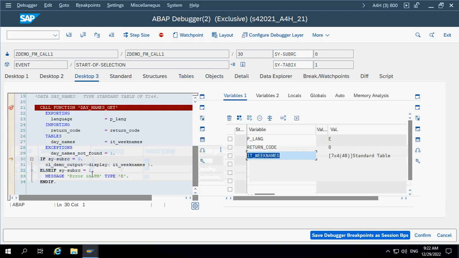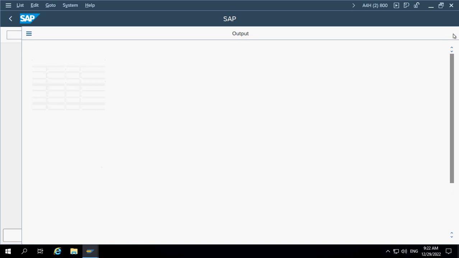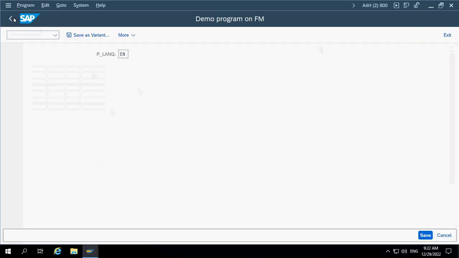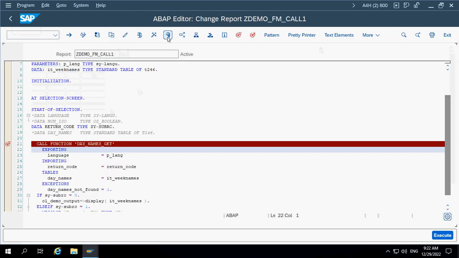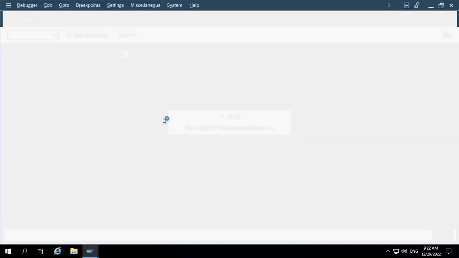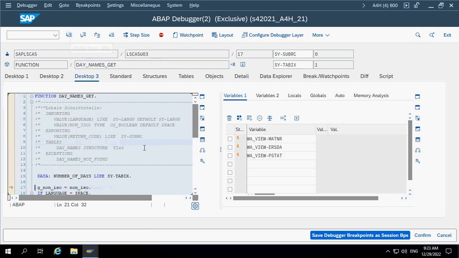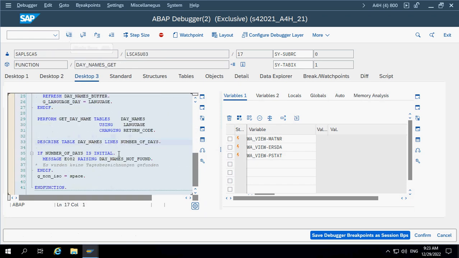Clear? But what is the subrc value? Subrc is 0. Then display the output. This is our output. Clear? Now let's try. Now I click on F5. What will happen? It will go inside that function module. If I click on F5, single step, F5. So now we are inside the function module.